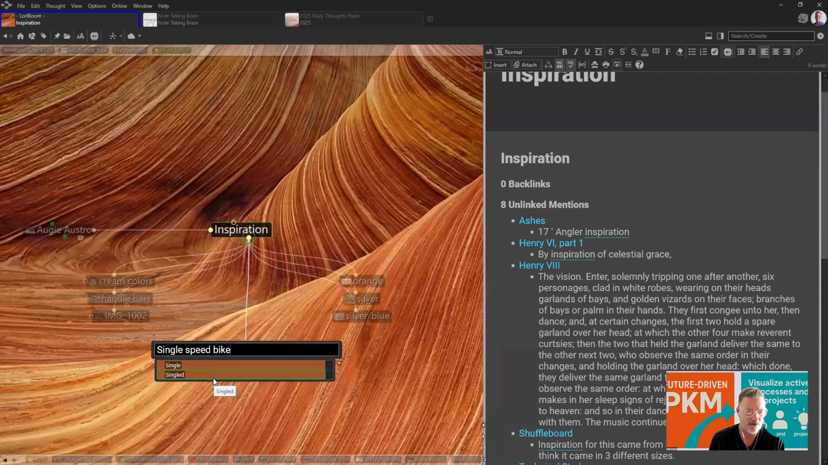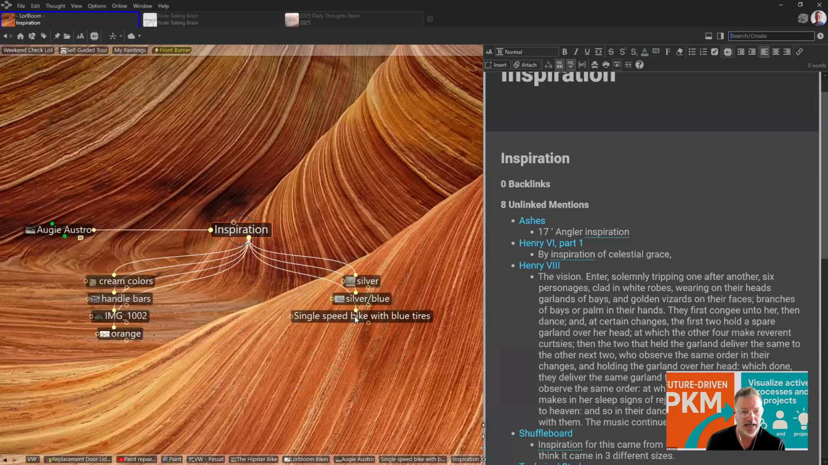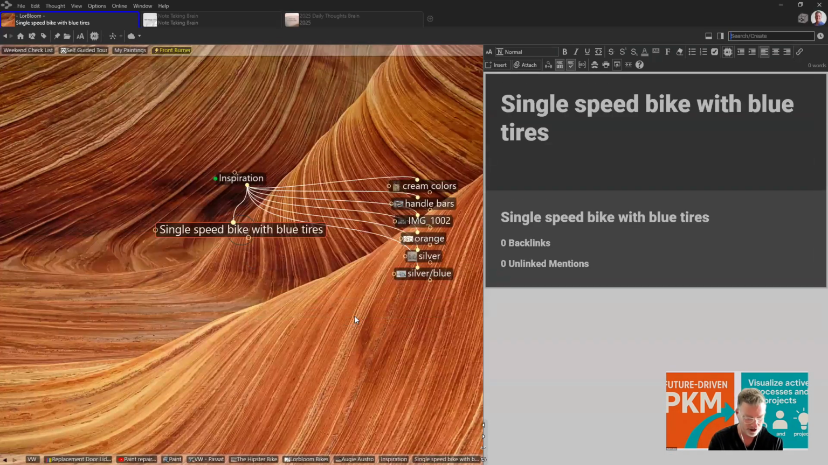single speed bike with blue tires. I'm going to create the thought first. This is what I'm looking for. To search the web, I press F4 and it opens up the search web feature within the brain. I'm on a Windows machine today, so that's my shortcut for searching the web.